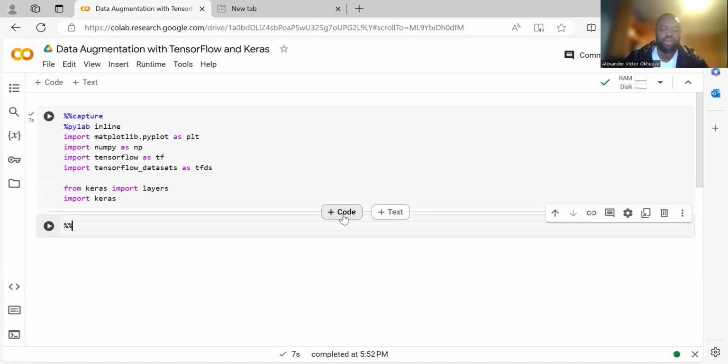So in order to do that, we simply split them, like I said, into train_ds, which is the train dataset, the validation dataset, and the test dataset. Now, our dataset has been split into three.